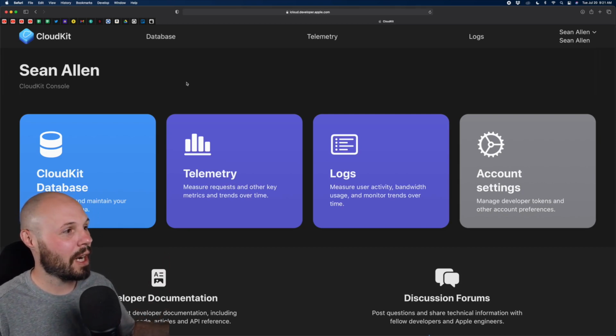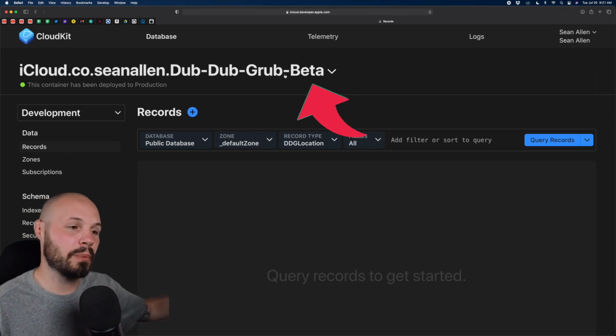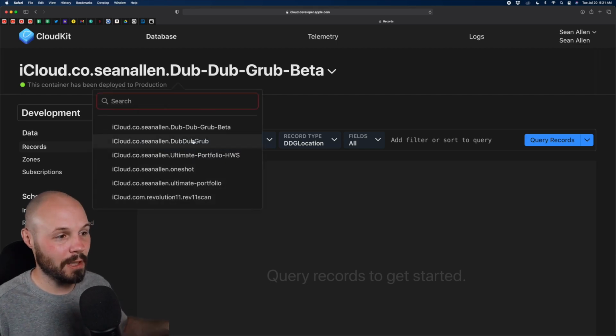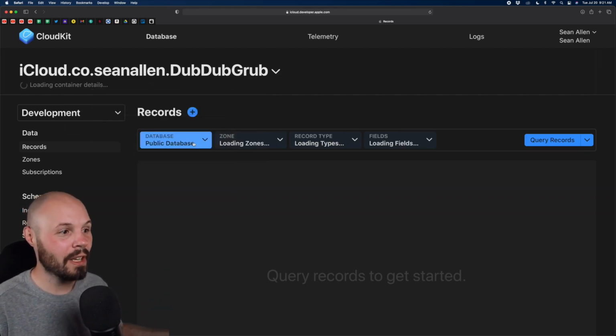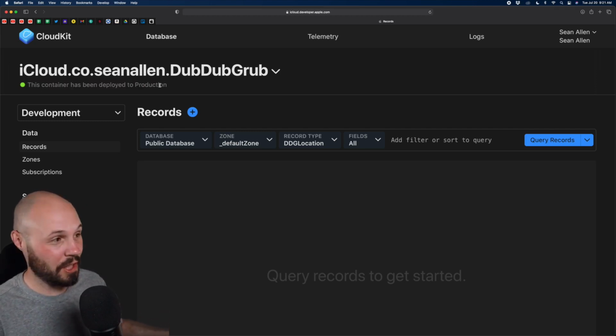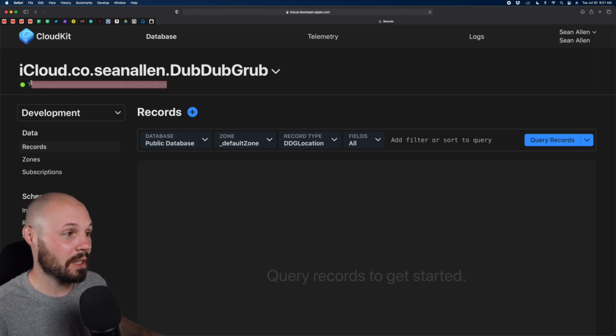So anyway, up in your CloudKit, click on your CloudKit database. Now here I am in Dub Grub beta. This is the app I built and pushed to production before I recorded our course. You can see this container has been deployed to production, but I'll go to my Dub Grub, the one we have been building. In the original recording, this would say this container has not been deployed to production and it wouldn't be a green circle. Again, I messed that up. So that's what you should see, something different there.